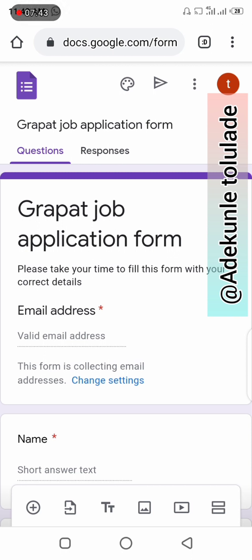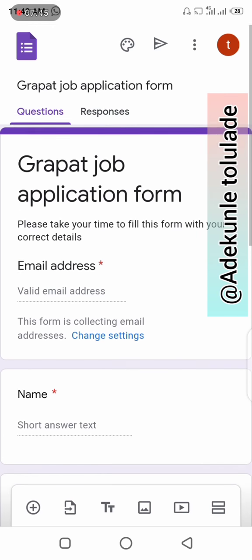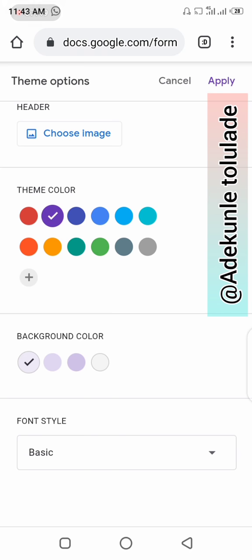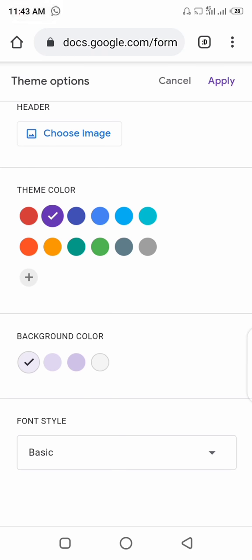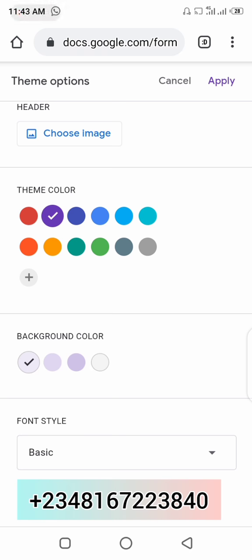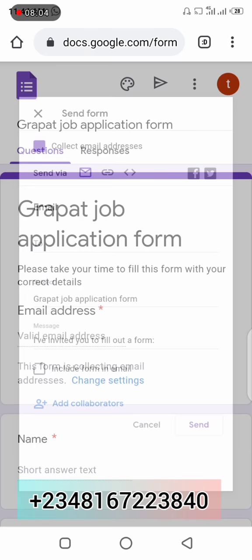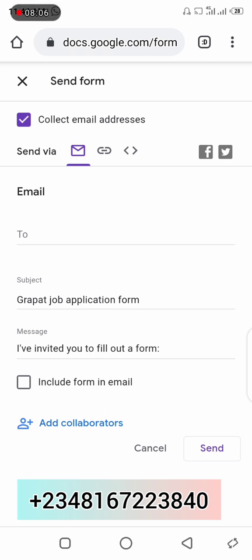So once you are done with your form, let's say you want to customize our form, I'm going to click on this. So you see, you can add image to your header part of your form, but we won't be adding image. So let's say we are done with the form. We are going to click on the arrow that is pointing front, which is the sending arrow, which is the send form.